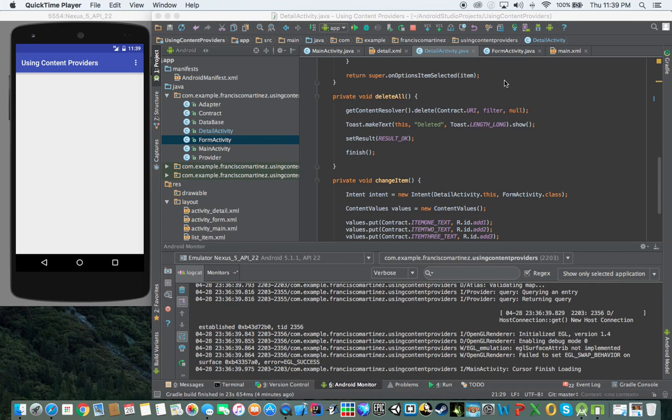So we were supposed to do a simple CRUD app using content providers and a SQLite database. We were also supposed to make sure that we can send information from different activities, as well as sending it to a different app of our creation.